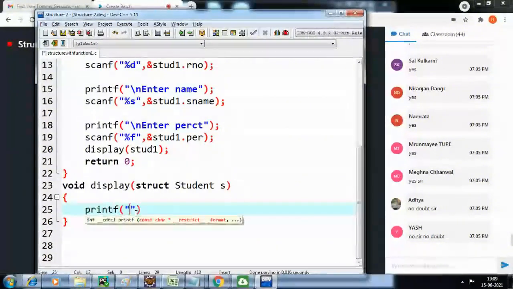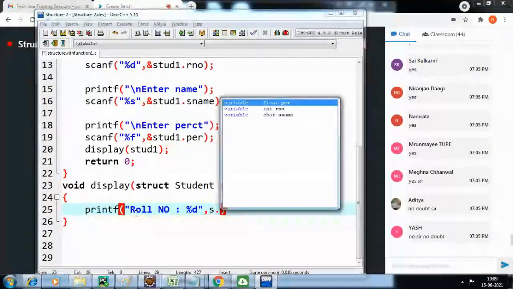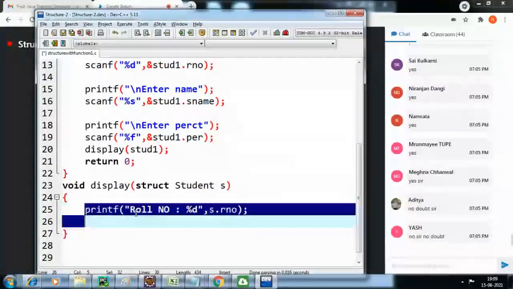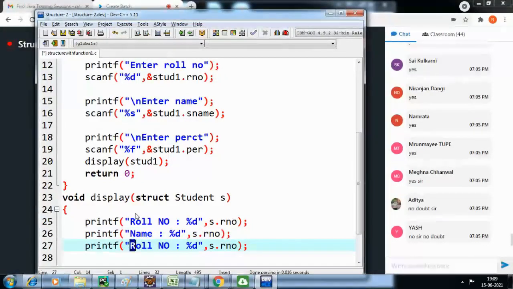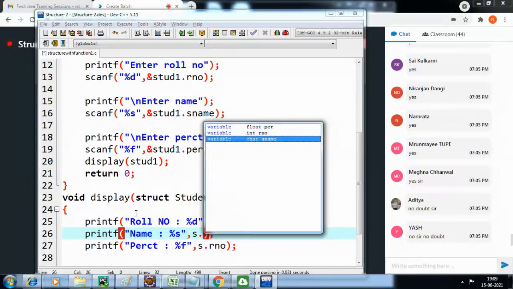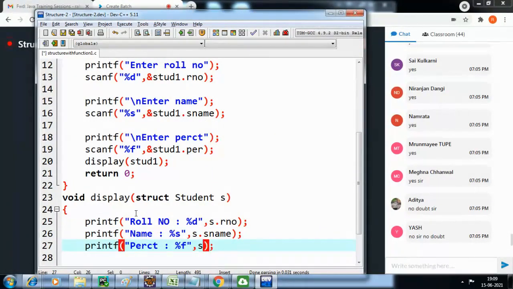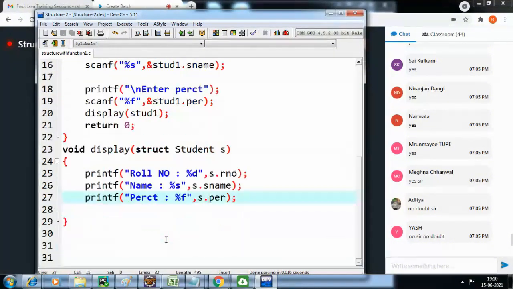Let's print the data here. Roll number %d comma s dot roll number, then 2 and 3. We have a name here, then we have a percentage over here. So name is here and percentage is here. S dot name and S dot percentage. See, you will get the roll number, you will get the name and percentage.